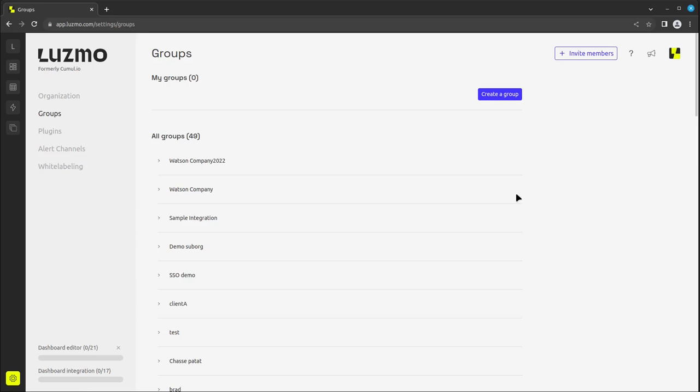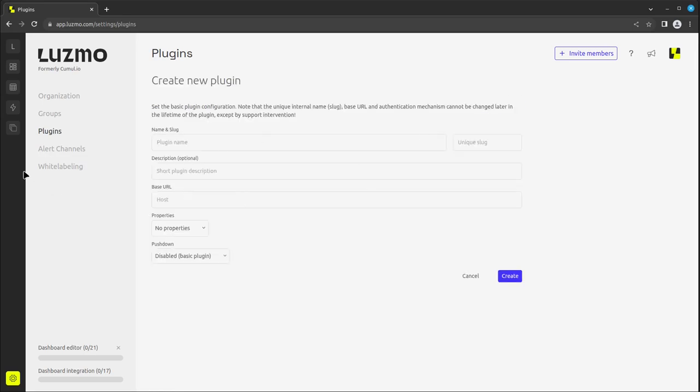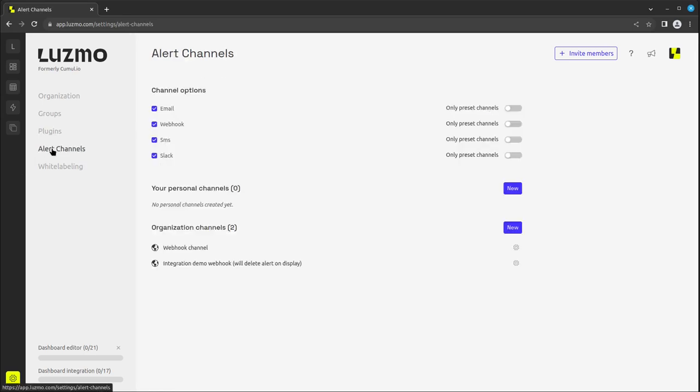You can also create your own plugin by adding and selecting the needed data in this plugin section. Consult our developer documentation to get you started on plugin creation. In the Alerts Channel section, you can manage the various destinations that can be used to send alerts to.